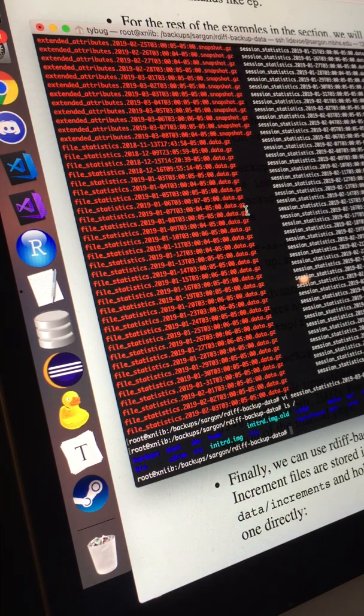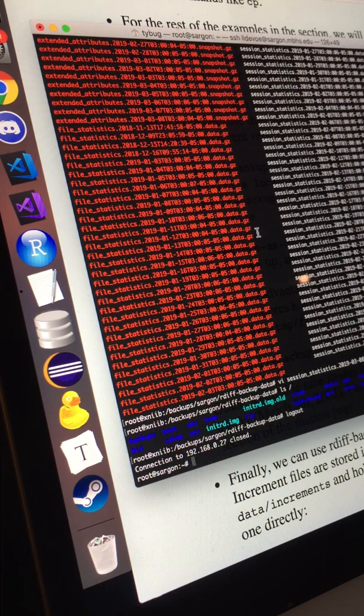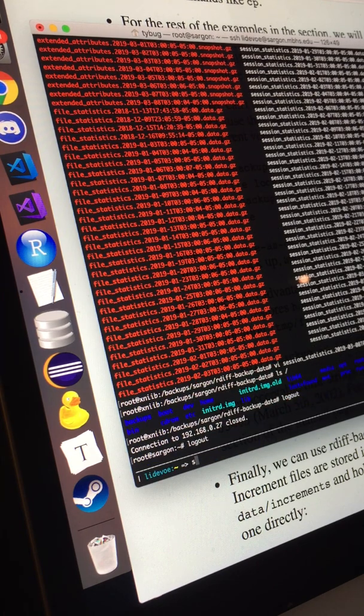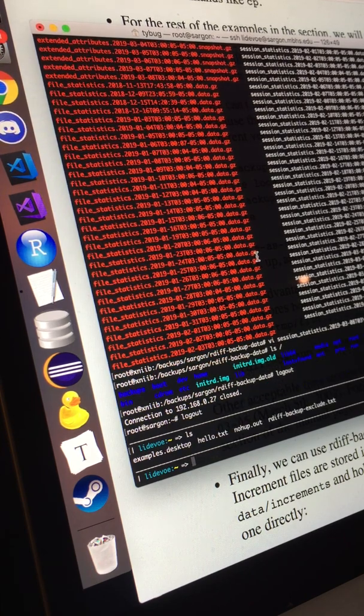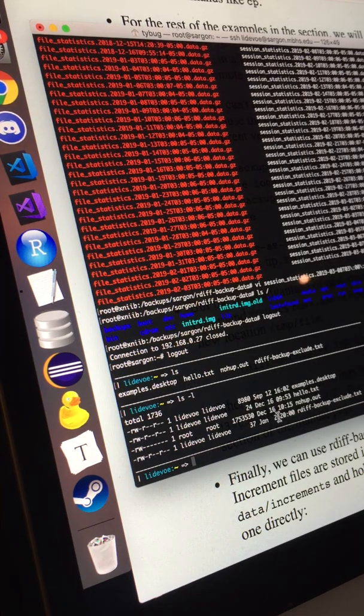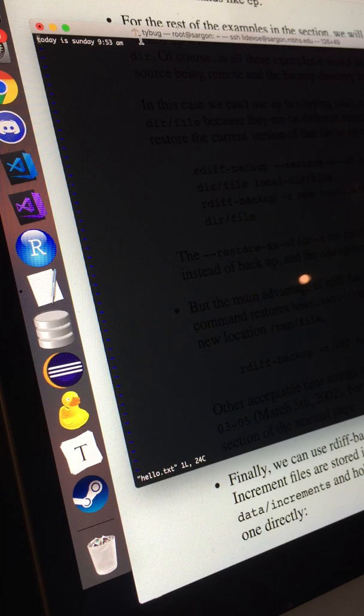xnib is just a standard Linux installation, so I don't know why I closed that. Oh, yes I do. Okay, so we are in Sargon right now, and I'm going to show you how to actually restore a backup. So I made this hello.txt a while ago, December, so like 4 months ago. It says, today's Sunday, 9:53 a.m. You can tell I procrastinated because I wrote the demo for this 4 months ago.